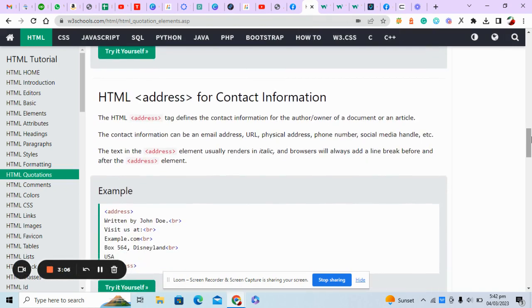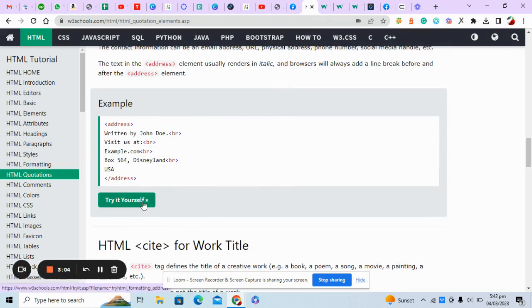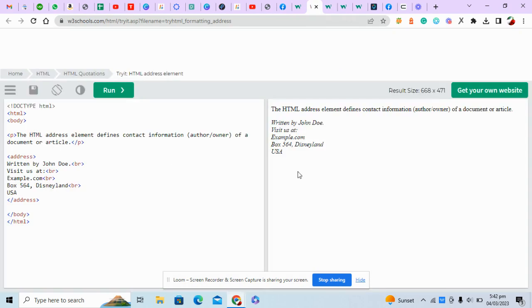So the next one is the address. Let's have a look at it. Got it? This text is inside the address tag and the BR is the line break. So this way the address will be visible on the result box.